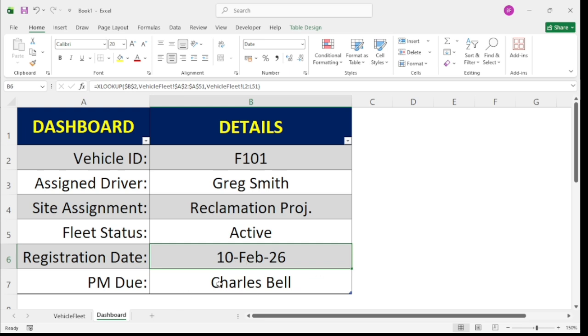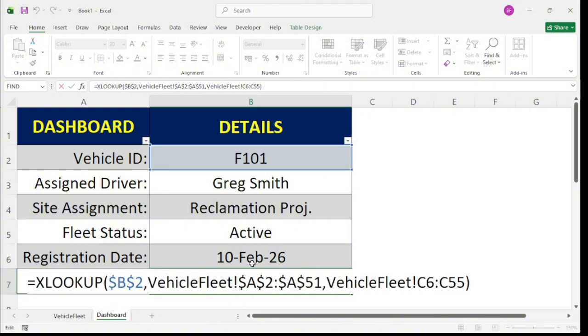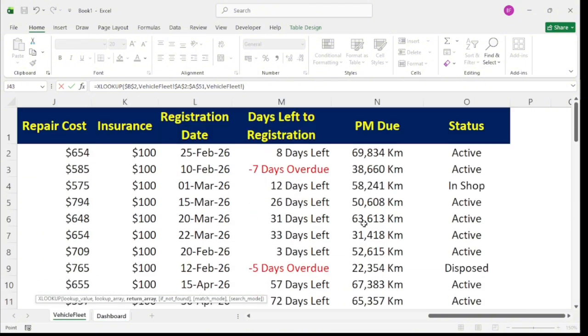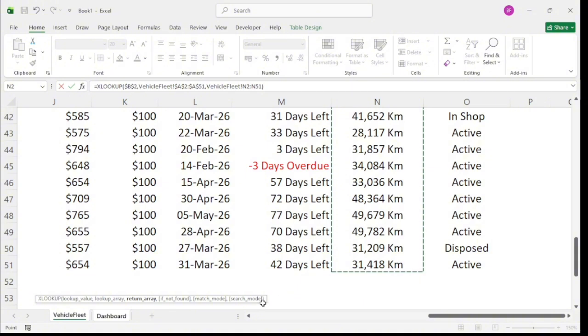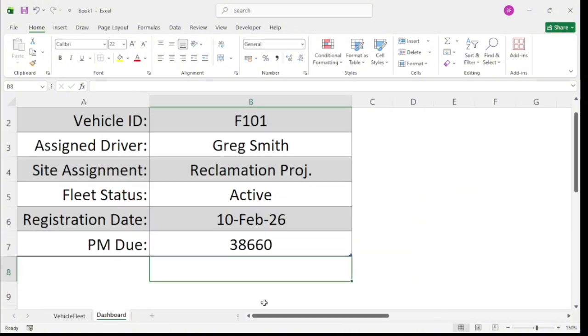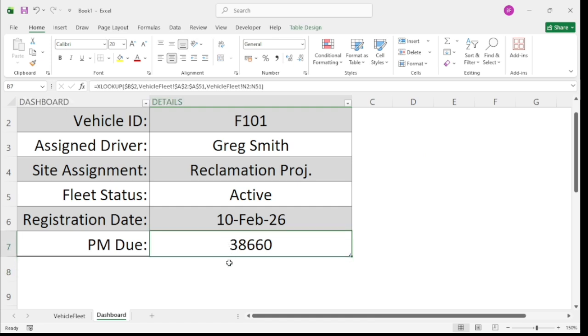Okay, and then the last row that I'm gonna find is the PM due. So in this rows, I'm gonna find the PM due. I'm gonna select the vehicle. This one, I'm gonna highlight this to replace with the PM due. The PM due is right here, second to the last column. So I'm gonna select this, and then I'm gonna enter. Okay. Just like the registration date, I got the general format.